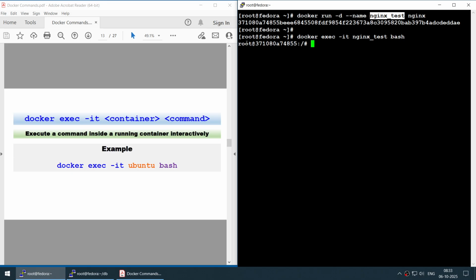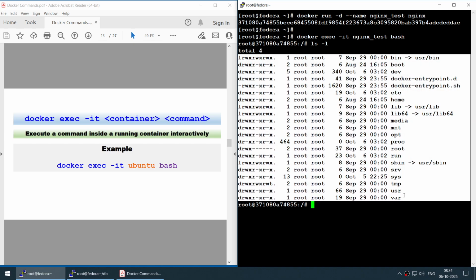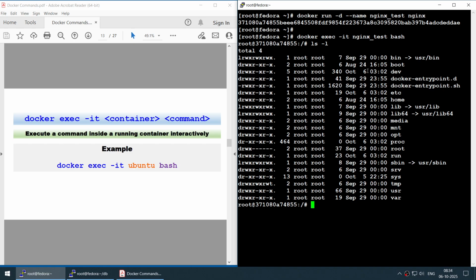So you can see from root at Fedora, it got changed to root at 37 and a long number. At this moment, we are inside the Nginx test container. If I run ls -l, these are the files which are present within the container. These are not the files within my machine. These are files within the container because we are inside the container.